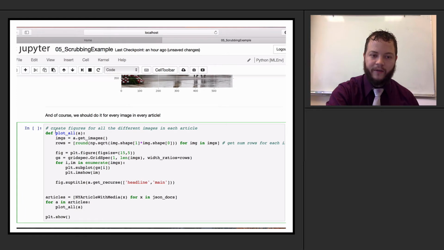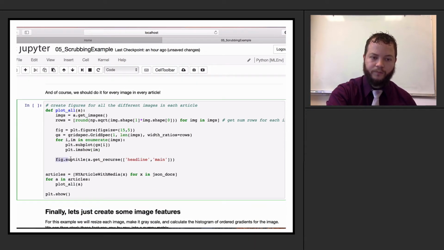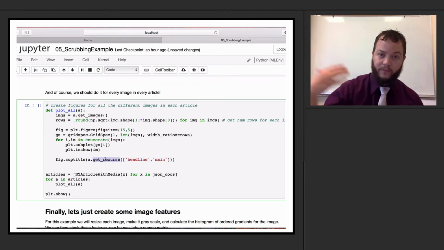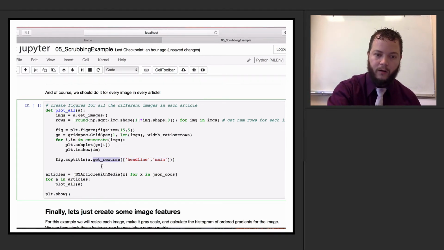So if I define this function called plot_all and just repeat everything that we just did above, right here, where I basically go in and say, okay, give me the images, plot them according to the GridSpec that I had, and now create a title for this figure, which is, oh, a.getRecurse, grab the main headline from the article, right? So I'm accessing a function from the superclass of my NYArticle class and setting that to be the title of the figure that we're going to display.